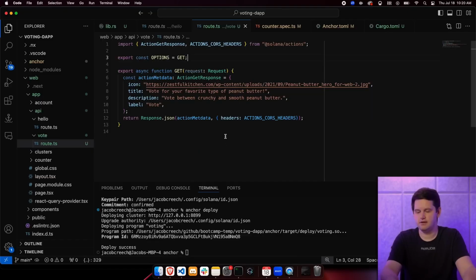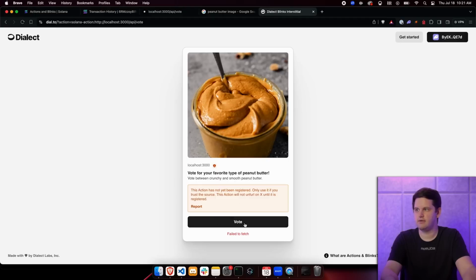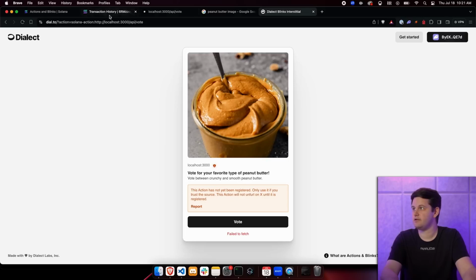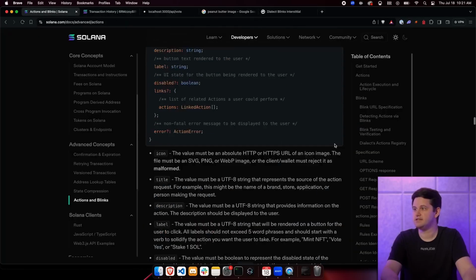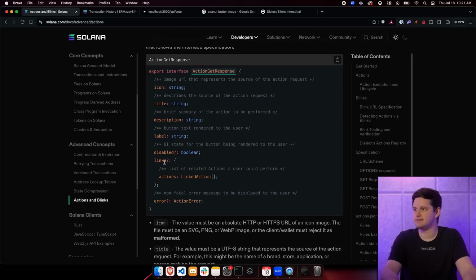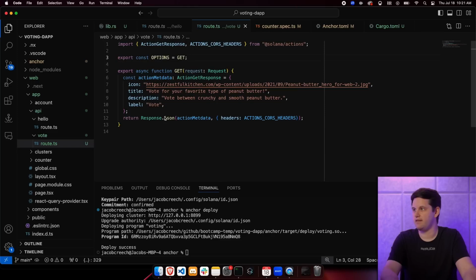But before that, you notice that our get request just has vote. This is actually not voting between crunchy or smooth peanut butter. It's just vote. That's not enough information to present on your Blink for someone to make a good enough action. So what we're going to have to do, if you look in the actual documentation, is there's something called links, and there are these linked actions that basically give a list of related actions for this user to possibly perform. So let's go ahead and add that real quick.